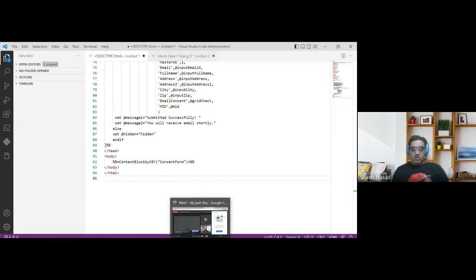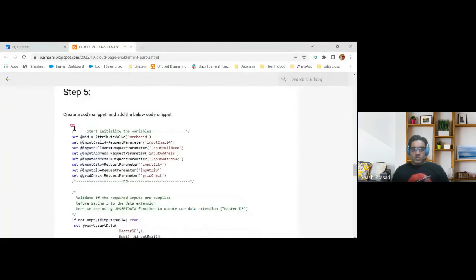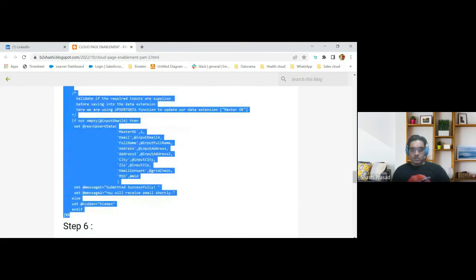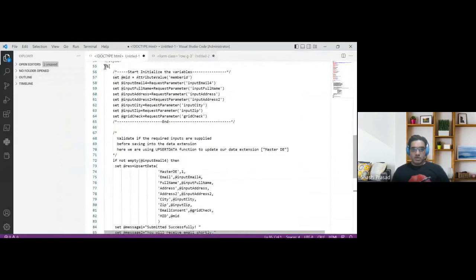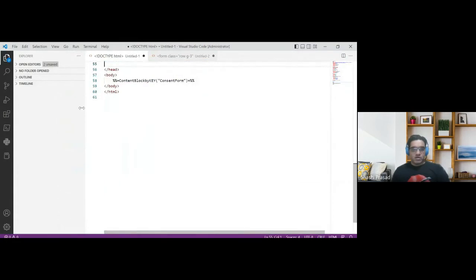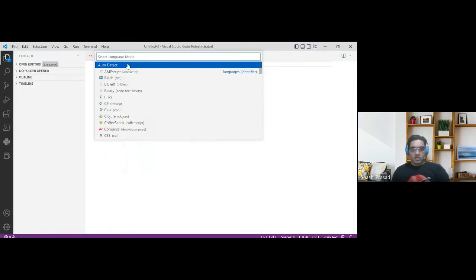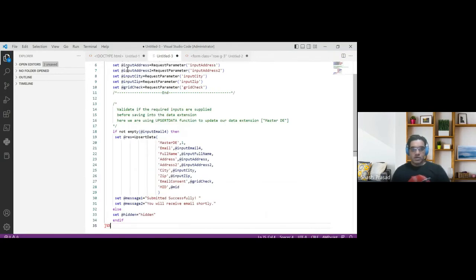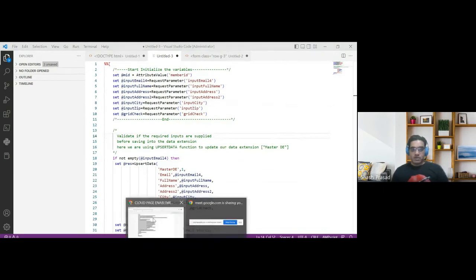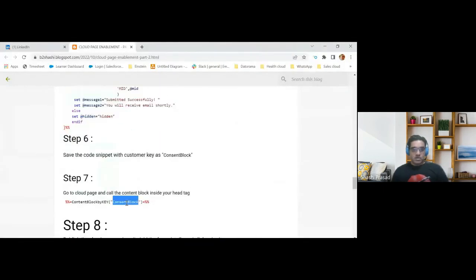Now, when we created this, we added this here. So what we did was we created a consent code snippet, and inside the code snippet, we pasted this code. This code, which we already have here in our landing page, I'm going to cut it down from here. Okay, cut it down. And this is my code snippet, and I have saved this code snippet as the consent block.